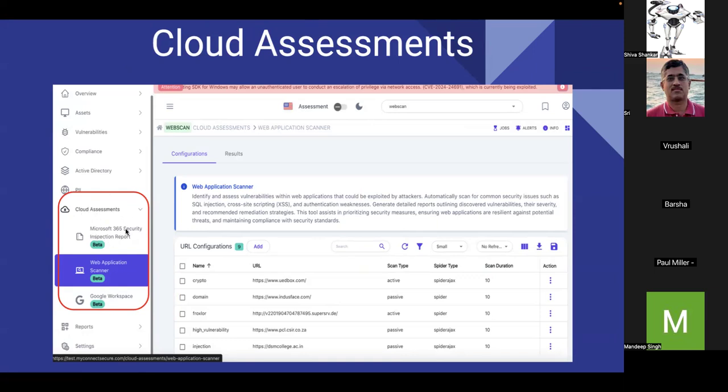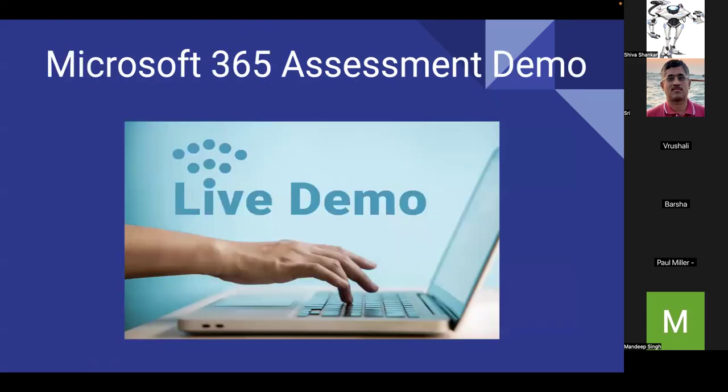365 security inspection report, right? Currently, the beta which is live is Microsoft 365 security inspection. Web application scanner and Google Workspace is something which is coming soon, right? I just wanted to showcase that this is going to be a change in the UI, and this is where you should be able to see your premium sections under the main portal, right? So I'll take you through a live demo of all these three sections here: Microsoft 365, web application, and Google Workspace, right? So going ahead, Microsoft 365 assessment demo.